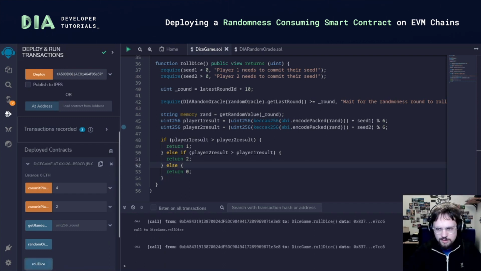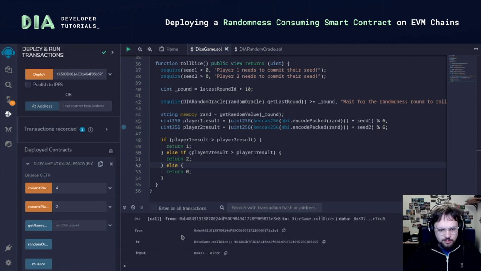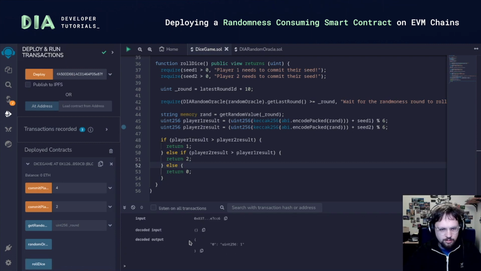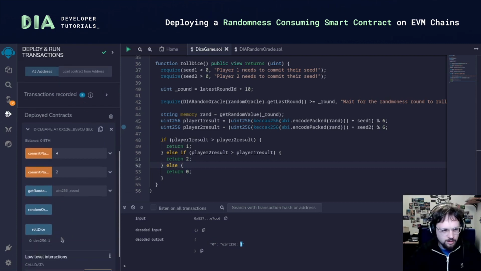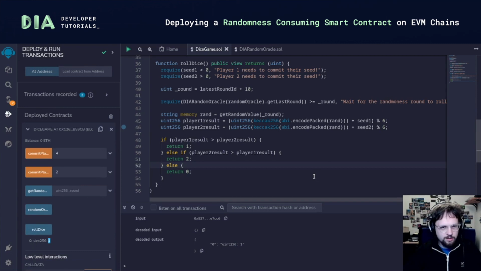And if we call it, we see here that we get the return value by our smart contract. The return value is 1. That means player number 1 was the winner of the game. So player 1's result was bigger than the result of player 2. This was totally unpredictable, so I couldn't predict who would win, obviously, because the randomness should guarantee that in any case.